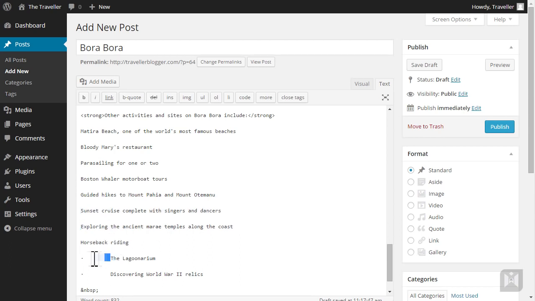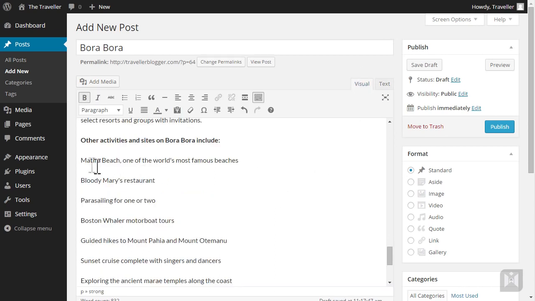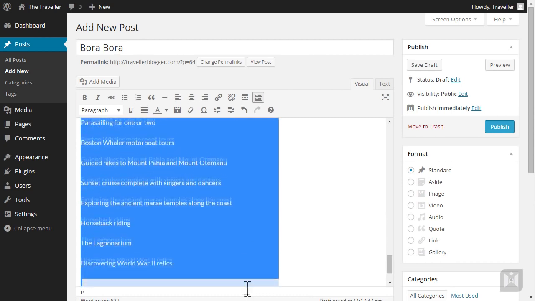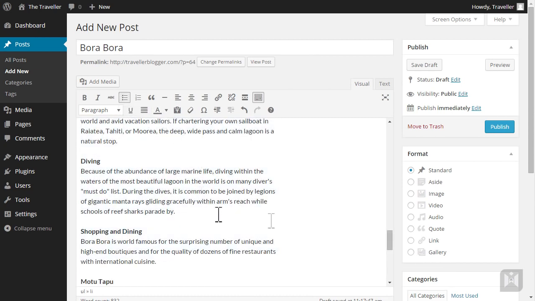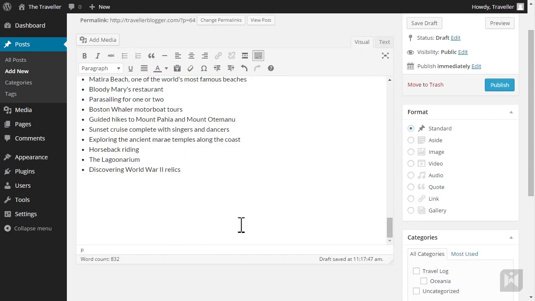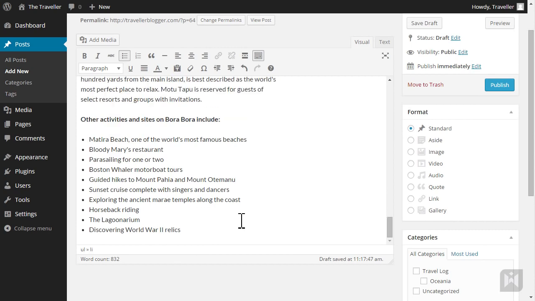Switch back to visual mode when you're done. Select the list and make it a bulleted list. Also delete the blank lines at the bottom of the post. Click on Preview.